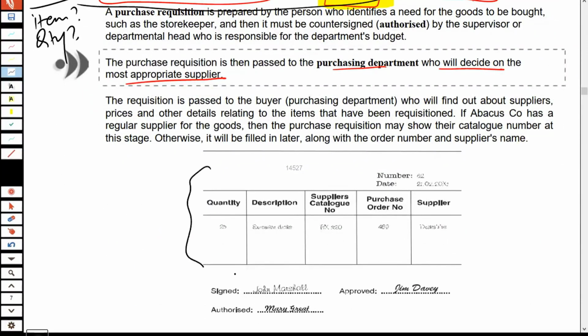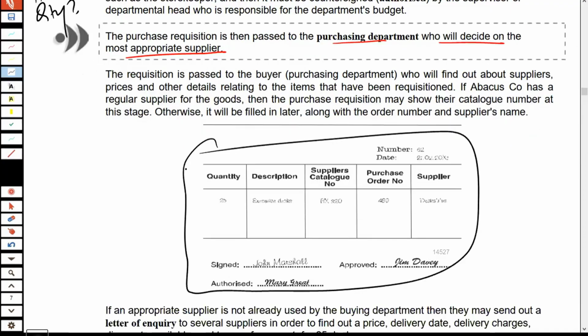So this is a sample purchase requisition which is available to you. You've got a unique number of this requisition. The date is mentioned. Quantity is mentioned. So that's 1, 2. The description is mentioned. Number 5, supplier's catalog number.